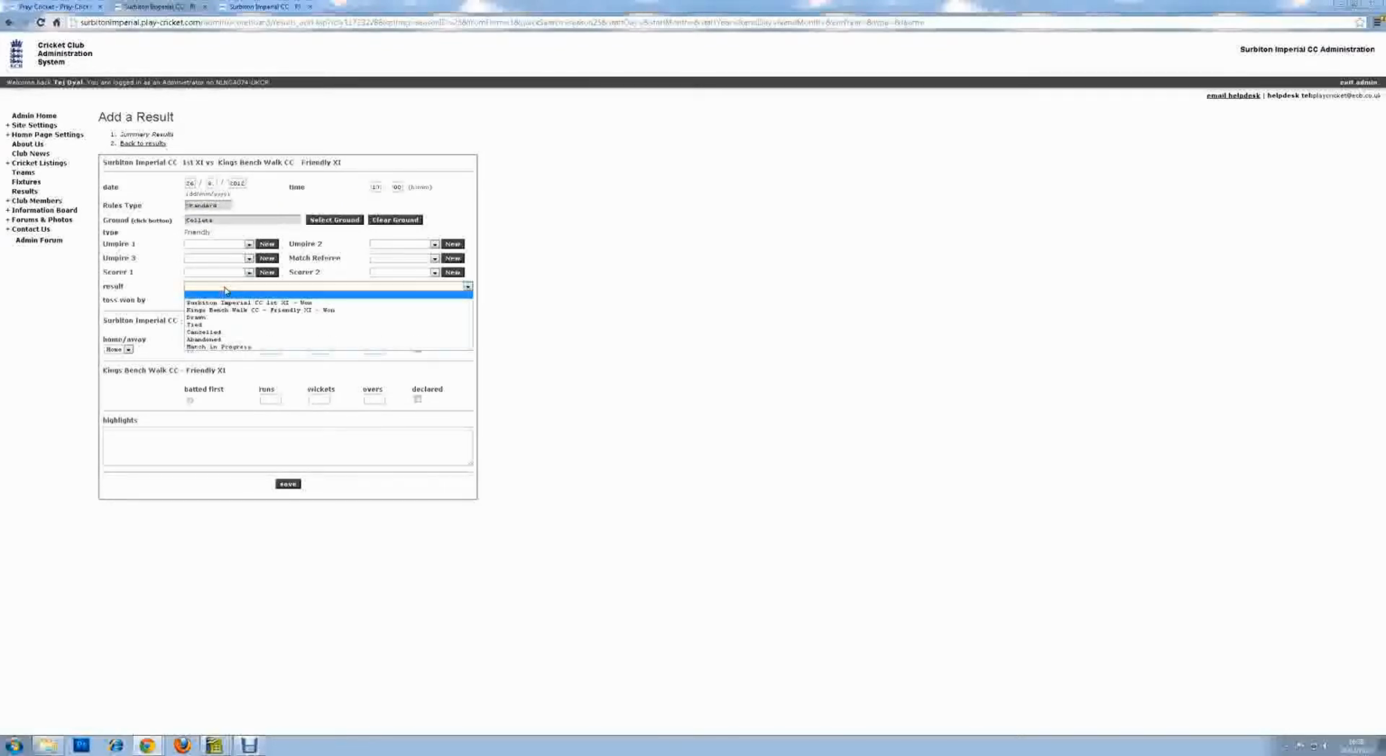Okay, so we enter the result, and in this match we won it. Surbiton won. Now I'm going to show you the minimal information that we need to put on for our club benefit. But if you've got time to add more information, that'll be nice. Enter as much information as you can, but I'll be showing you the minimum. Whatever else you can put on, that'll be nice.